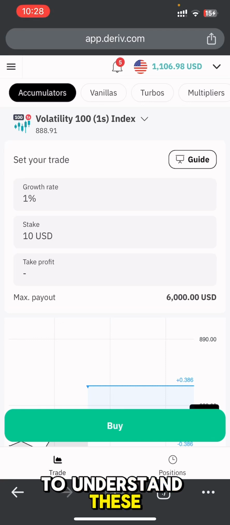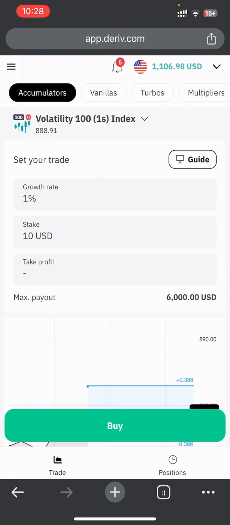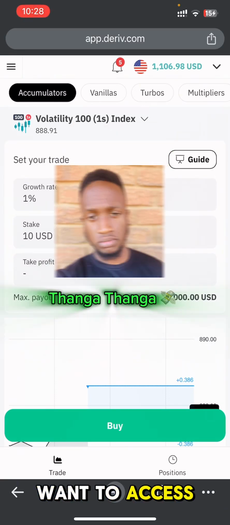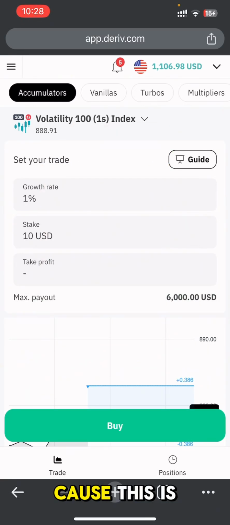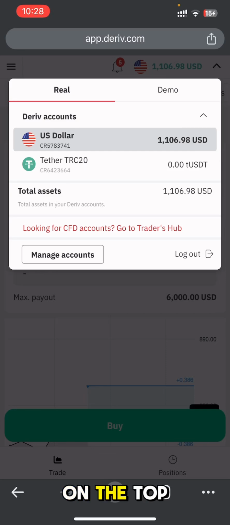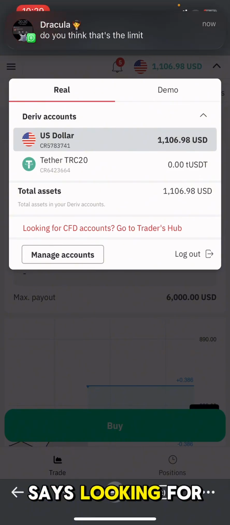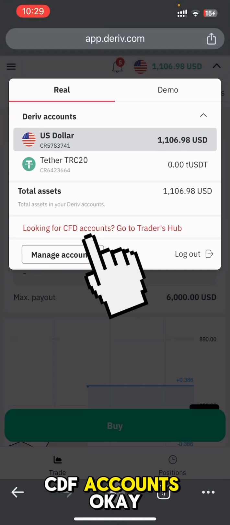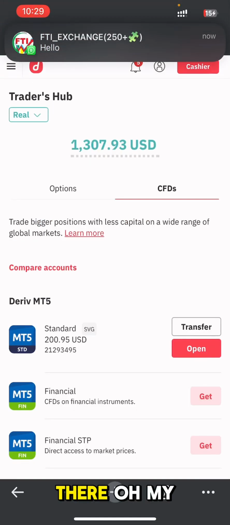If you wish to understand these other things much further, you can take your time, or maybe you can ask me. So if you want to access this page, because this is the page we're going to be playing under, you click here. Maybe if you get misdirected, you click on this arrow on the top right corner, then you click where it says looking for CFD accounts. Okay, let me click there.